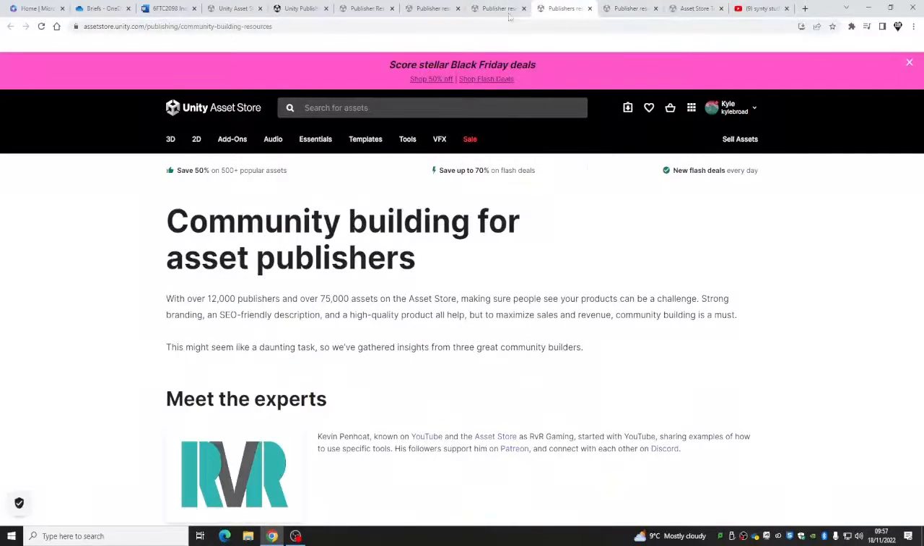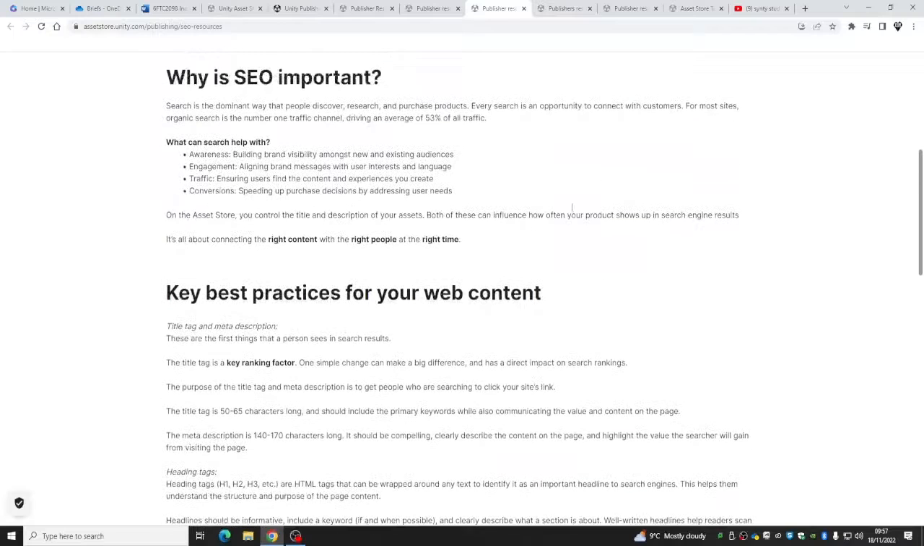On the asset store, you control the title and the description of your assets. Both of these can influence how often your products show up in the search engines. Okay, cool. So that's another good piece of information. It's not just the description, it's the title as well of selling your product.